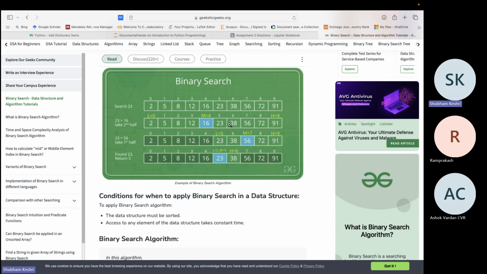So what we do is we actually open the middle of the book, and we see whether the target is there in the middle or not. If not, then we ask questions. And before that, the list should be sorted. This is important.